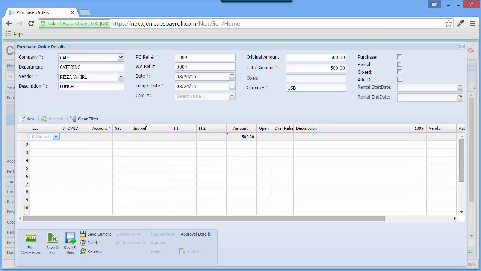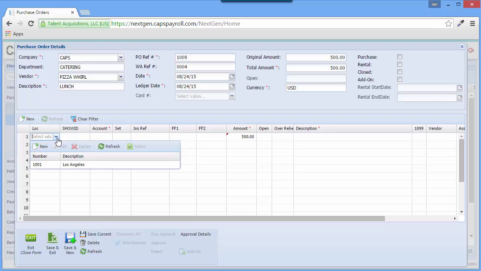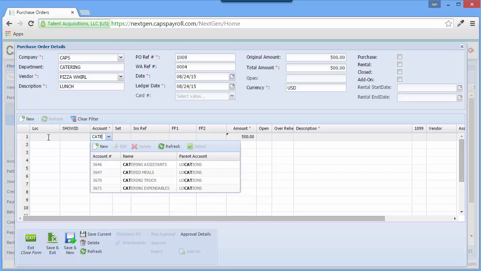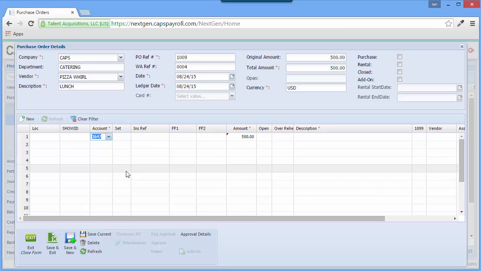However, like the drop-downs up top, if a new location is needed, it can be created right here by clicking on the New button. Searching for the appropriate account can be done by typing the account number, or the account's description if you can't remember the number. Once the search has been narrowed down, using the arrows and the Enter key on your keyboard make for a quick entry. Sets, insurance, and tax credit fields all work the same way as the account column.